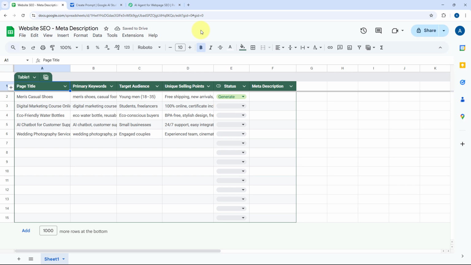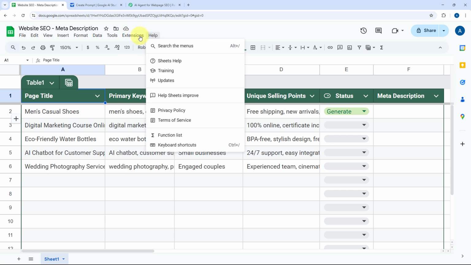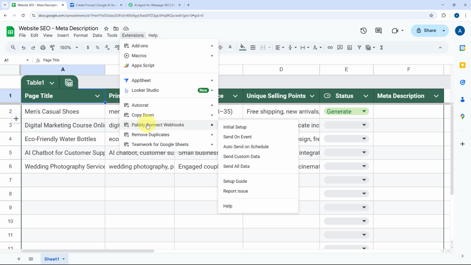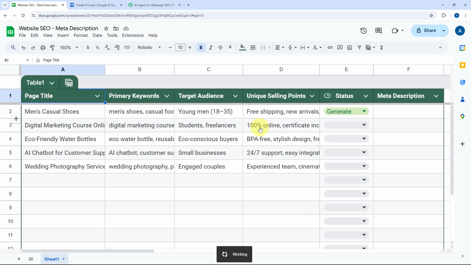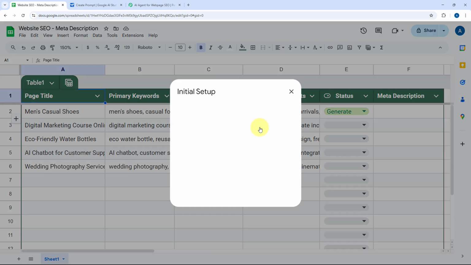After installing this Google Spreadsheet extension, once again we have to go to Extensions, and under Extensions you can see Pabbly Connect Webhooks. This add-on is now added. Here we just have to hover on it and click on Initial Setup. Now as we click on Initial Setup, this dialog box will appear in front of us.